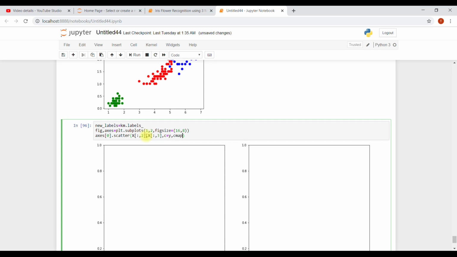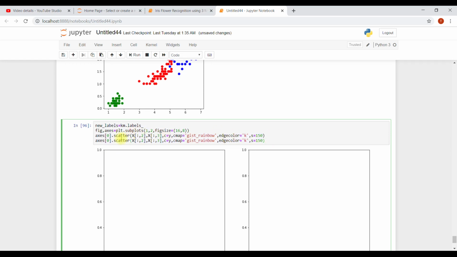No, we know that it was actual data. Rainbow. It's all a color thing. Okay, edge color gonna be our K. K means black, I think. s equals to size 150, and the same I'm gonna do for the first one. So that you can see the difference. I think we are set.